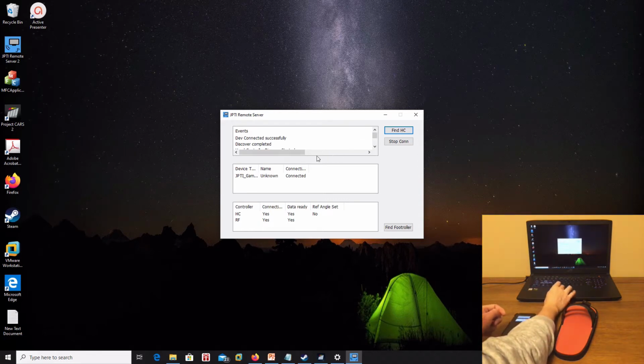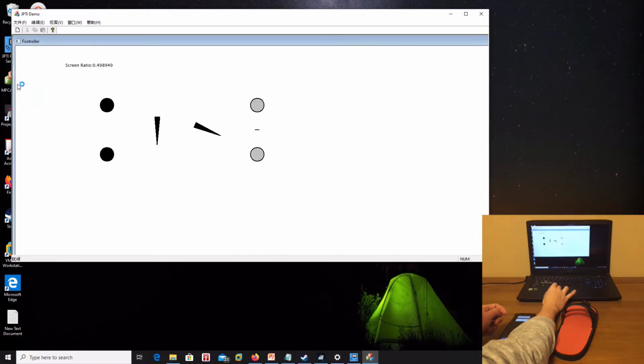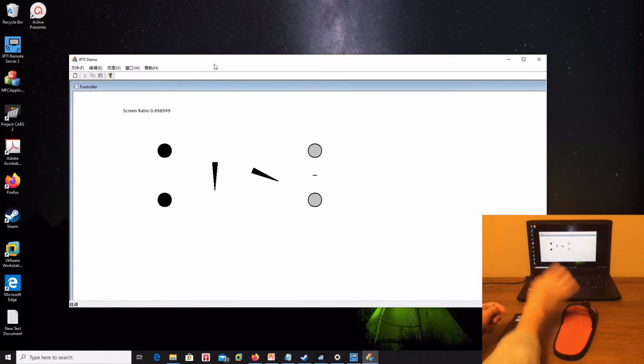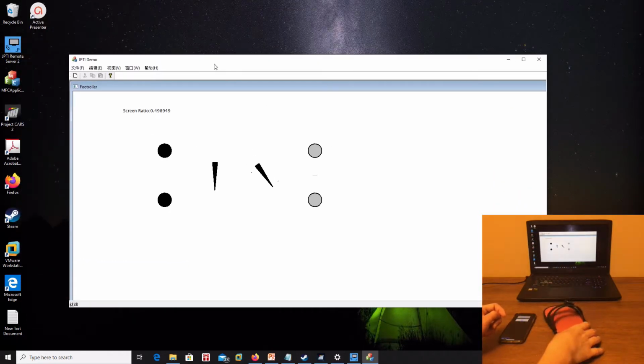In addition, the PC remote server will send information from the Foottroller out in real time through Windows messages, such that third-party applications can use the controller information. As an example application, we provide an open-source demo software, which shows controller information sent by the PC remote server.